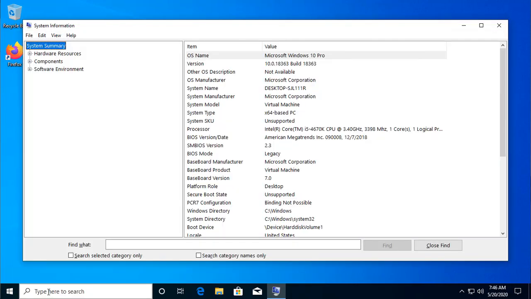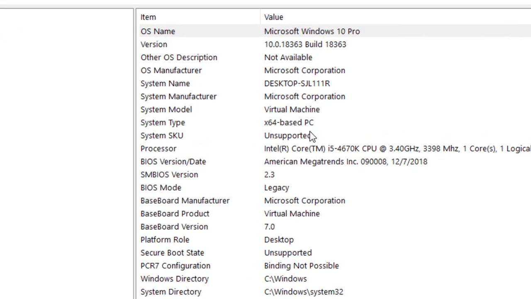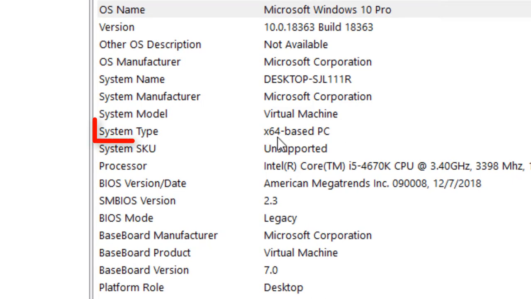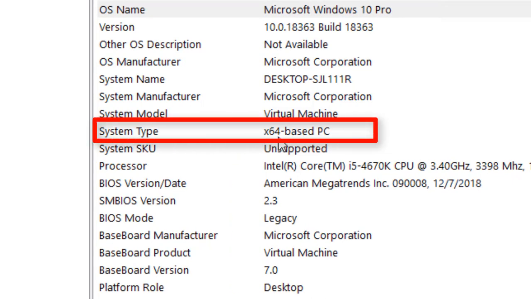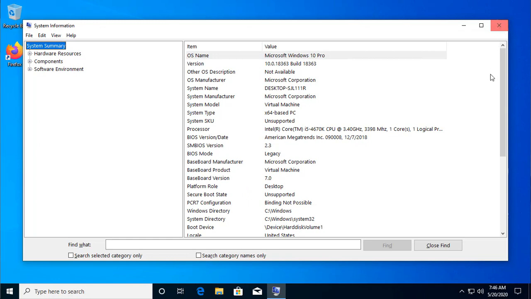On the right hand side, you're going to see something that says system type. In this case, I have a 64-bit PC. That's the one that's going to determine what kind of file I'm going to download from the website. So this could be a 32-bit.